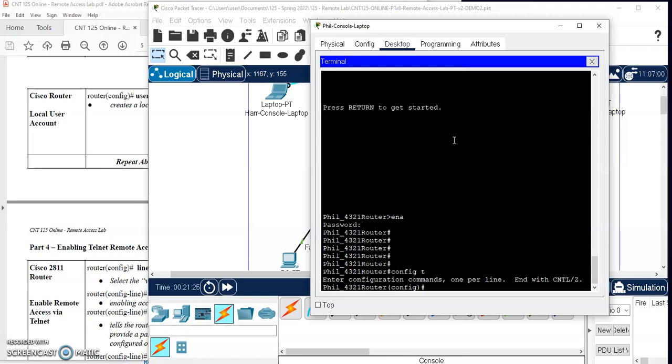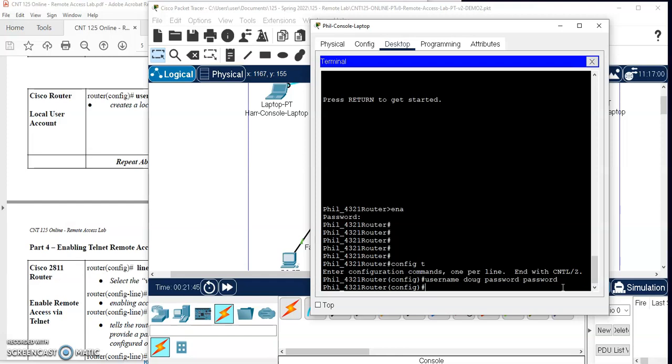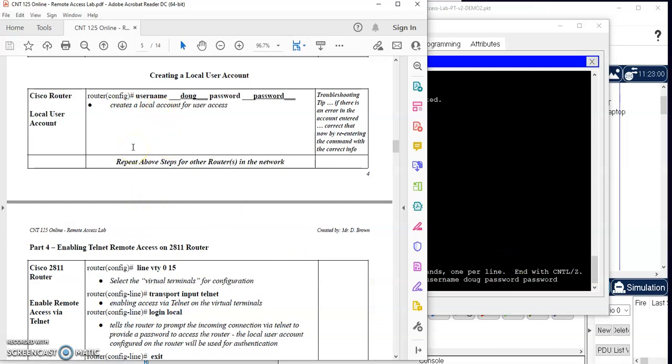Config T, username, Doug, password again. There we go. I'm setting the username to Doug. I'm setting the password to the word password. Again, make sure you don't have any spaces or anything odd here at the end. I'm going to hit the enter key. Now, that is a global account that can be used for remoting in, telnet, SSH, whatever. I can apply that wherever I need that. All right, so I have that done on both routers.